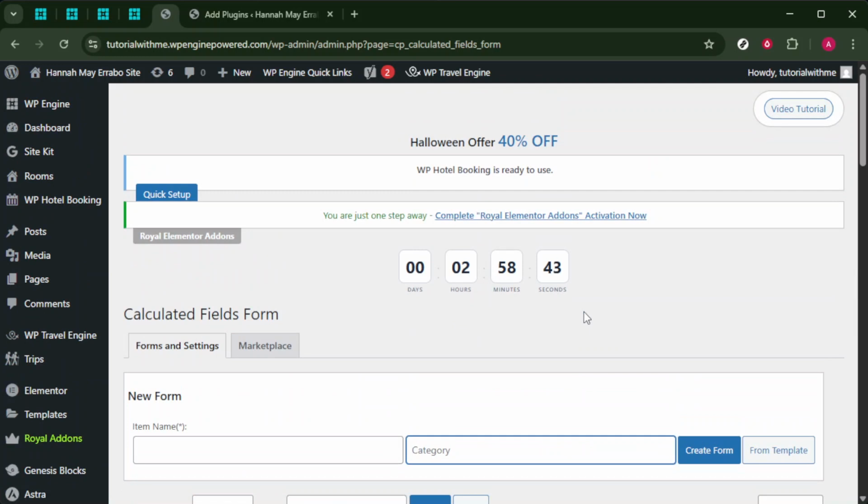And there you have it, a complete guide to using the ACF plugin in WP Engine. This tool is a powerful way to customize your WordPress site and tailor it to your needs.